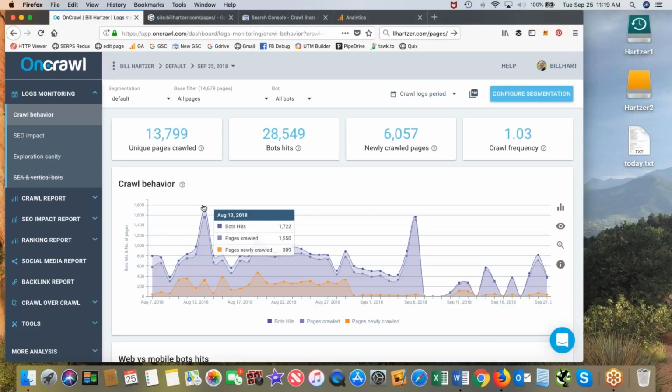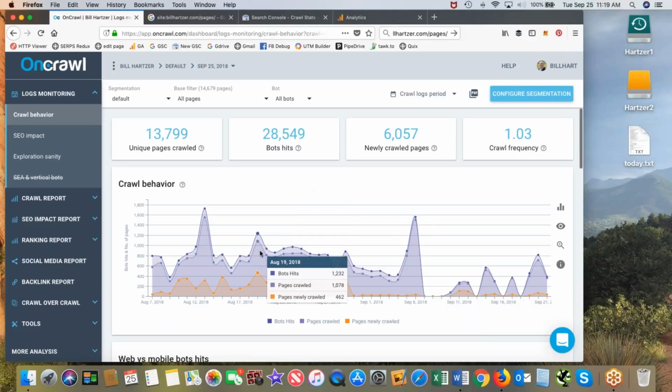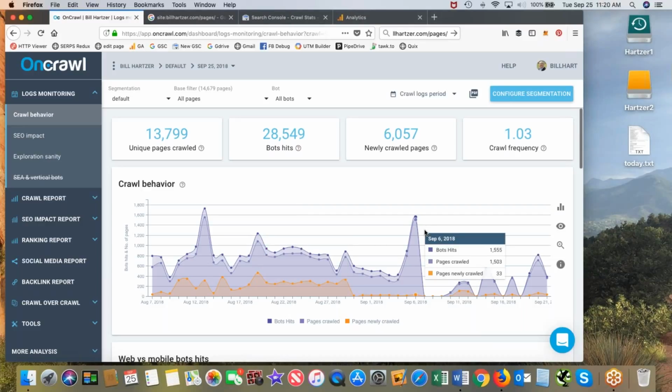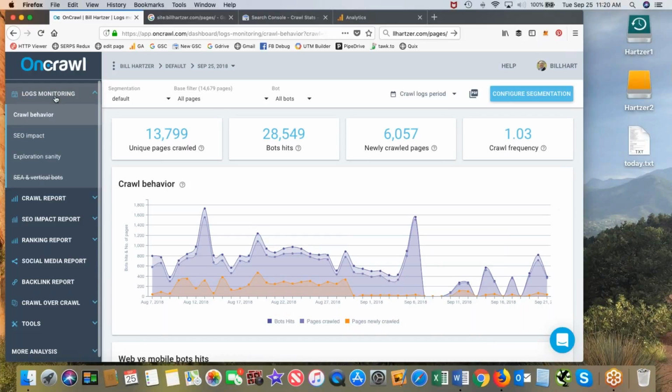The second thing was that I've not investigated this second jump. I now know what the third jump is, only because of the Oncrawl and the log file data. Okay, that's the log monitoring area specifically, and the crawl behavior. But what's the SEO impact?